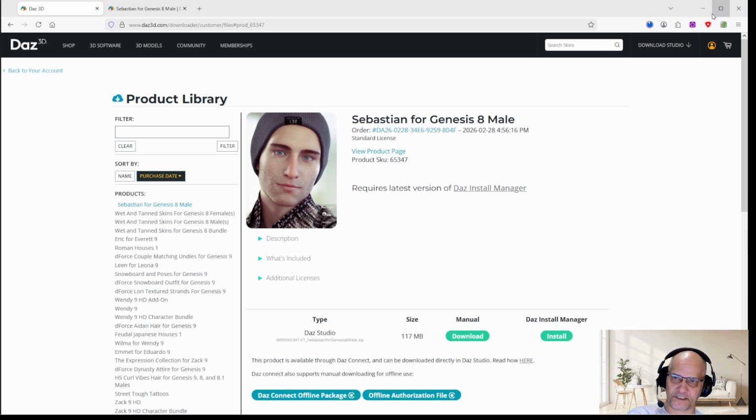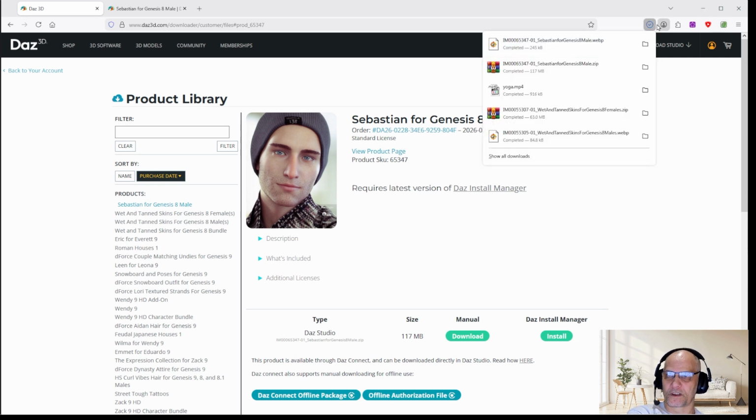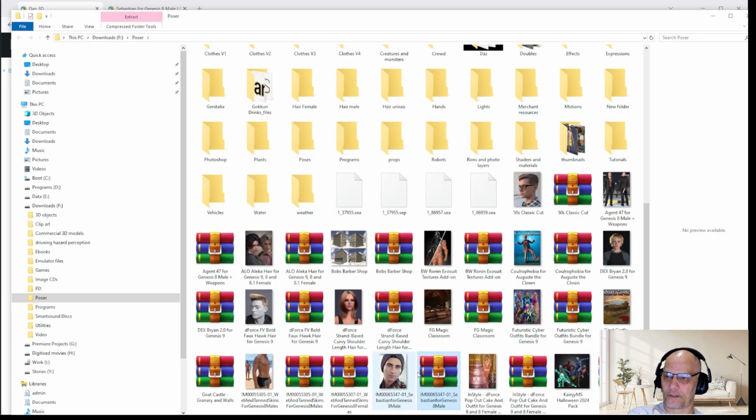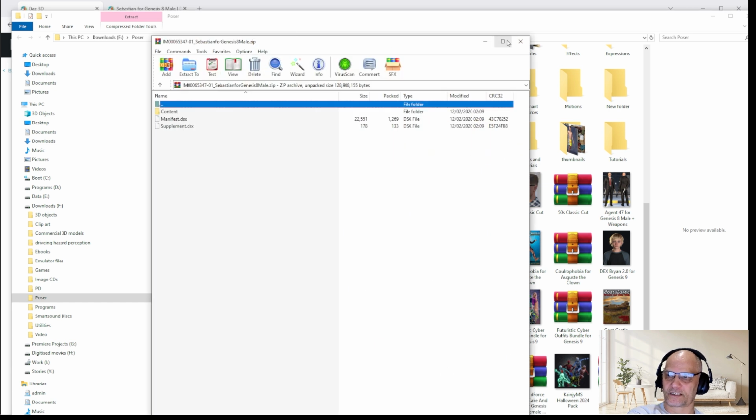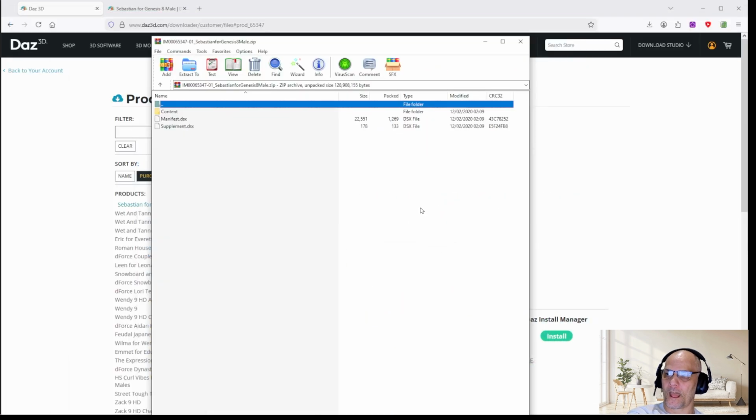I've got a relatively slow internet connection, 32 megs. And now what I'm going to do is go to my download here, and I'm just going to open that location. So here's the file here, and it's a zip file, I believe. Yep, zip archive. So I'm going to double click on that, and now I can choose where to install it.